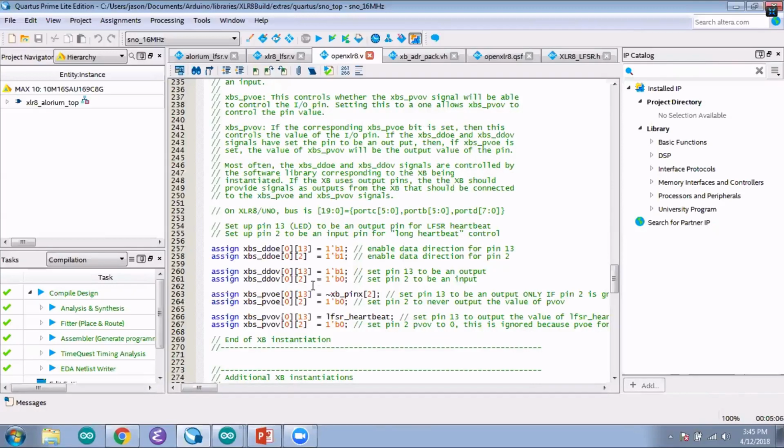For pin 13, we want that to be an output. Pin 13 actually controls the LED on the board. So we want it to be an output, so we say, yes, we want to control it, so we set DDOE to a 1. We want it to be an output, so we set DDOV to a 1.